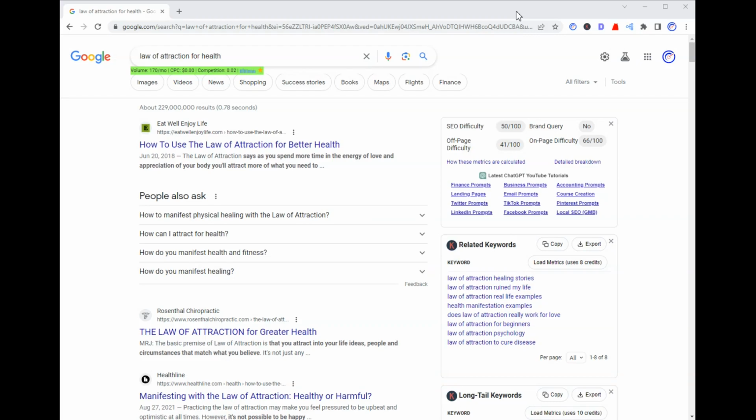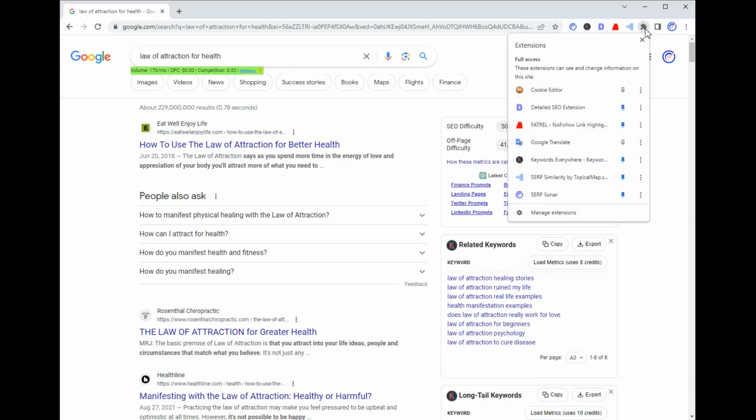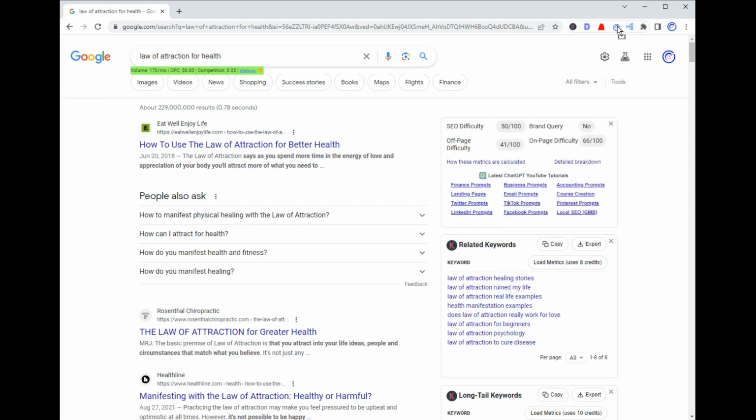Once you have installed the plugin, make sure you come over here to the extension dropdown. Come down here and pin the actual SERP Sonar icon. That'll put it in the toolbar up here. And then what I like to do is also drag that icon over here to the far left side, because what you're going to be doing is clicking on this icon in order to kick off the scan.